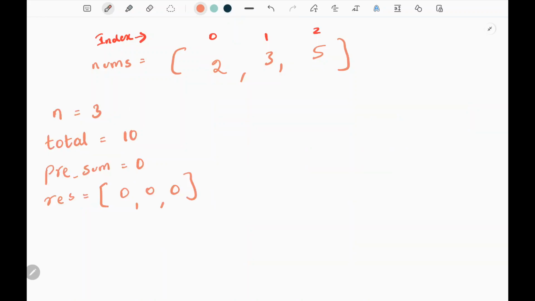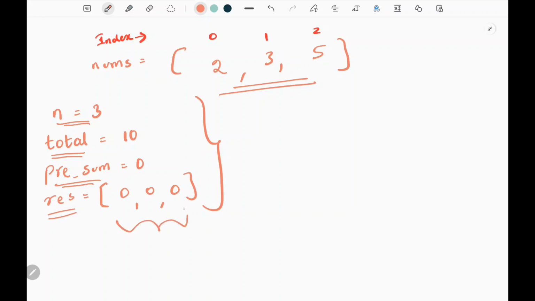Initially we are going to have these 4 values. Here we have the length of the array, that is 3, and then we have the total sum of the array. If we sum them, we get 10 here. Then we have the prefix sum, which will be 0. Then we have the result list, which is initialized with 0s based on the length of the array. We have 3 values, so 3 zeros here.